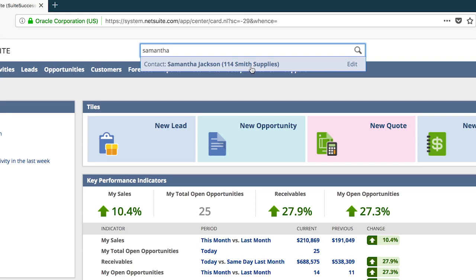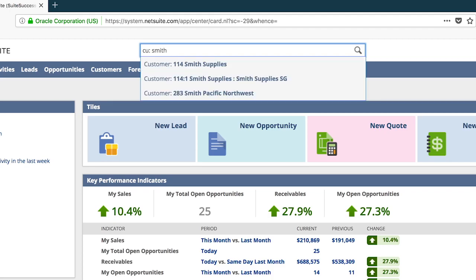Right away, I'm reminded who Samantha is. She's the executive assistant over at Smith Supplies, that's right. And she's inquiring whether we received their most recent payment. Let's go ahead and take a look.